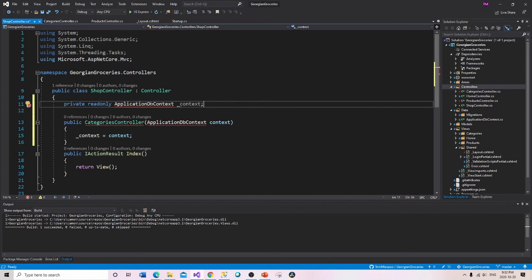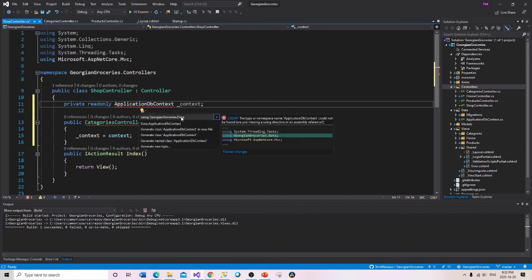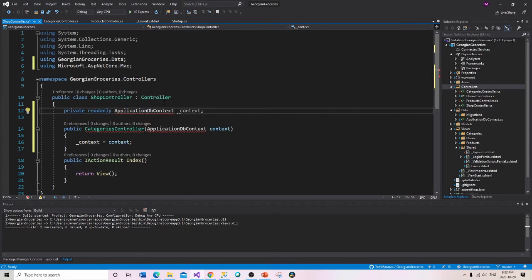So what it's looking for here, when I do a show potential fix, is actually the data. If you look up top, you can see that I don't have a using GeorgianGroceries.Data. Okay, that's what it's looking for. So I'm going to accept that, and it adds this in here.